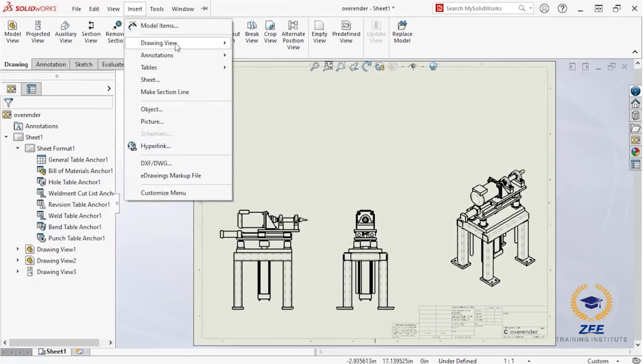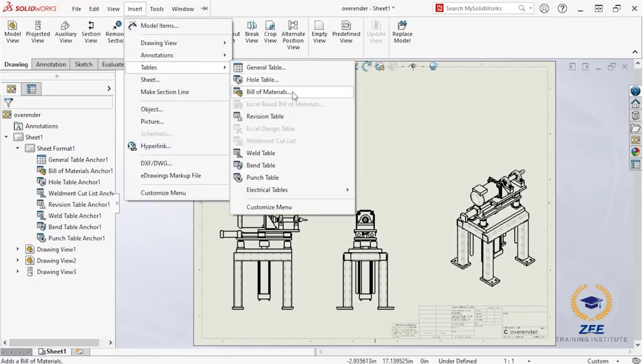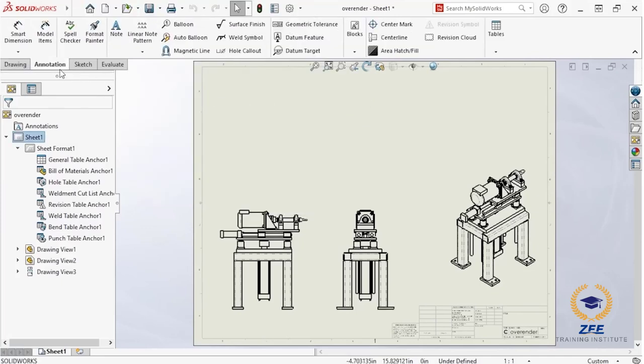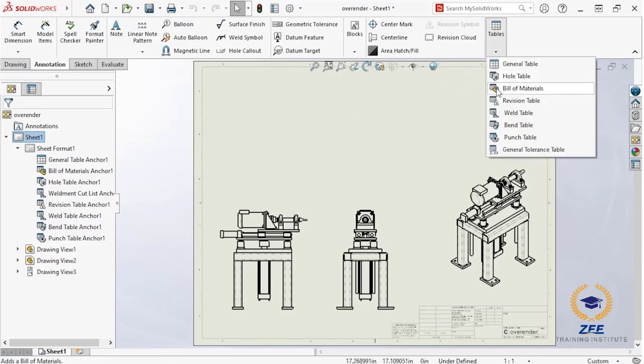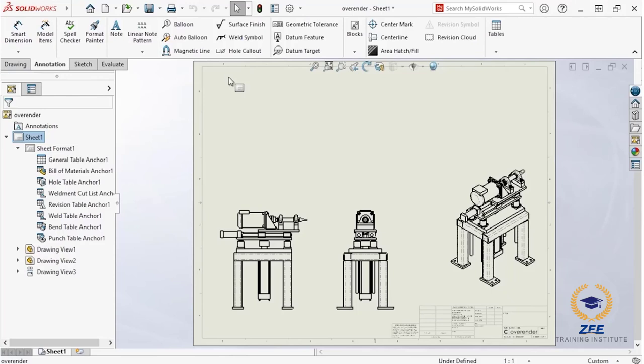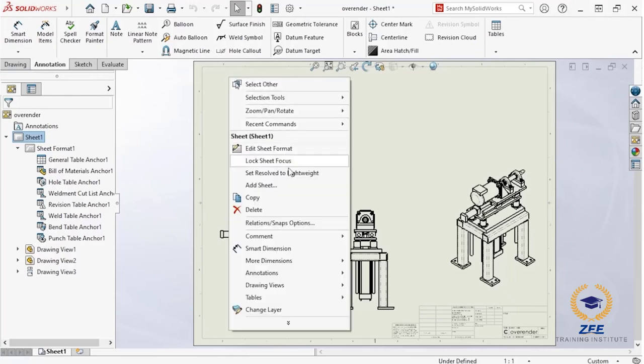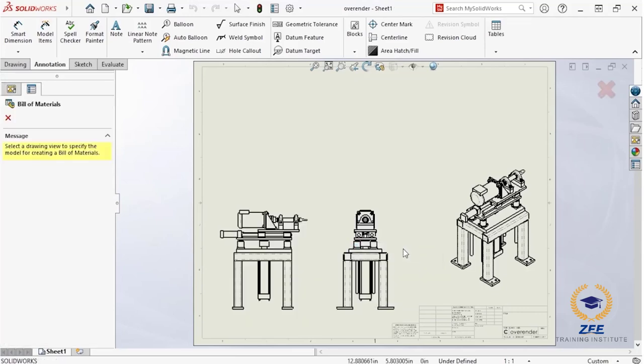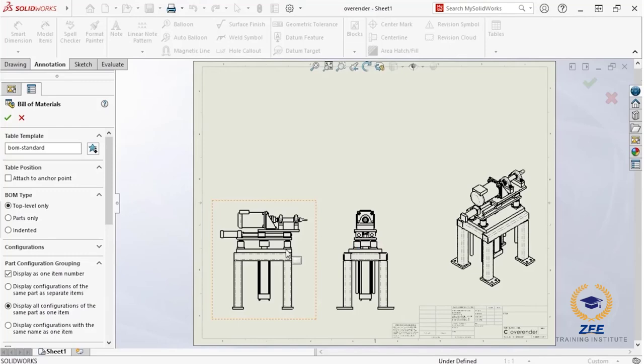The bill of material and other table commands can be found in the Insert Tables drop-down menu, the Annotation toolbar, or from the right-click menu when working in a drawing. An existing view needs to be selected to specify the assembly that will be used to generate the table. The bill of material options are now available in the PropertyManager.